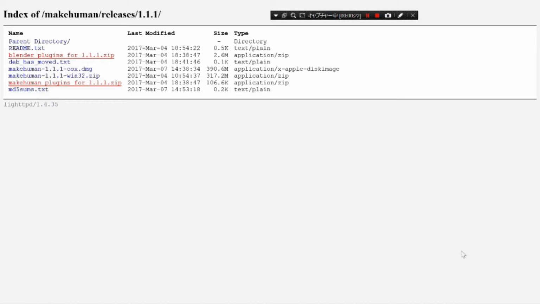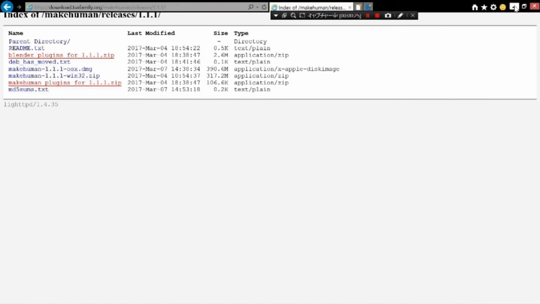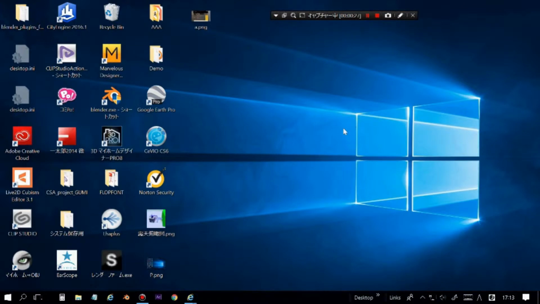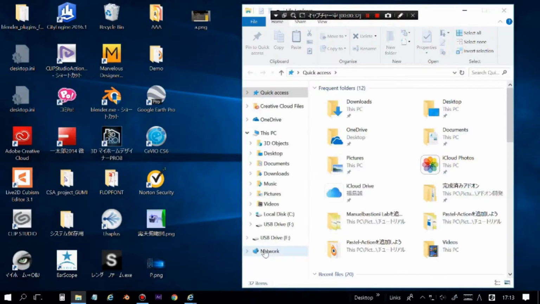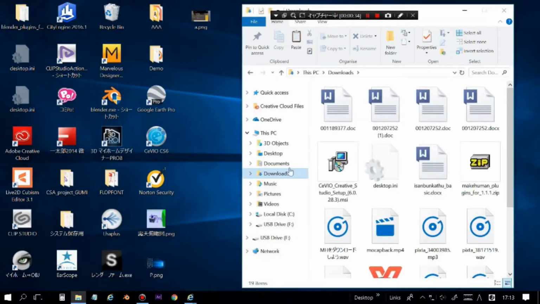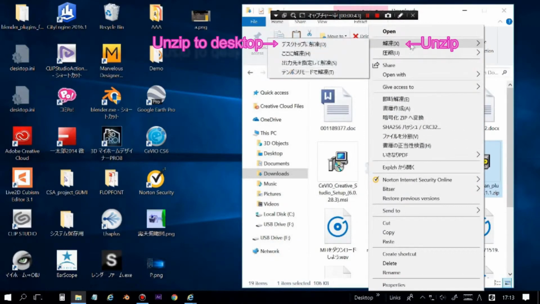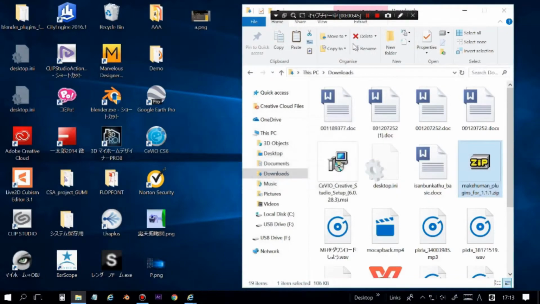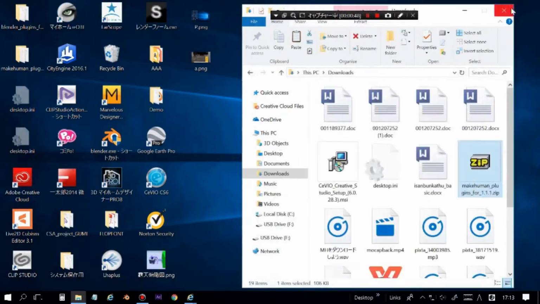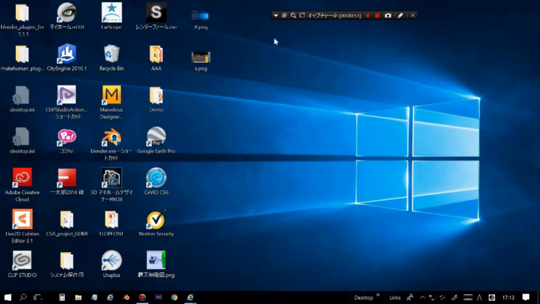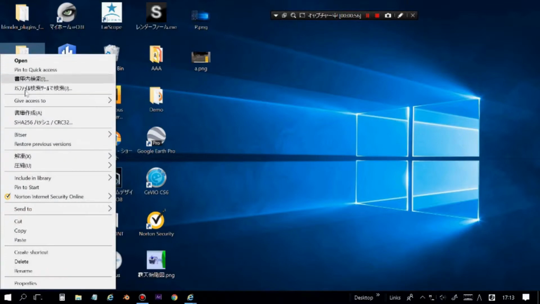Once download is completed, go back to the desktop. Open Explorer and look for downloaded Make Human add-on. Though it may differ by cases, often it's in the download directory. Click Make Human add-on once to select, then right-click. Click to decompress to desktop. Once decompression is completed, go back to desktop. Click Make Human add-on once to select, then right-click. Click to copy.